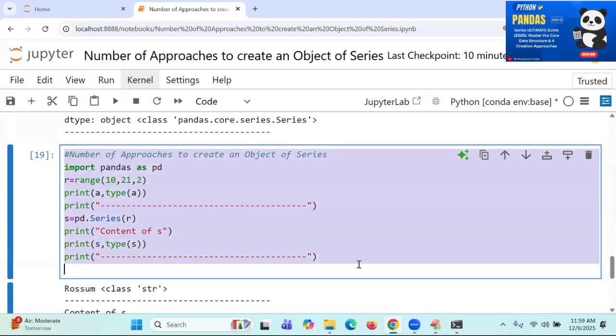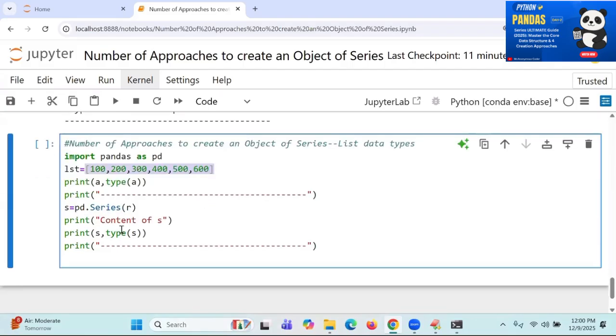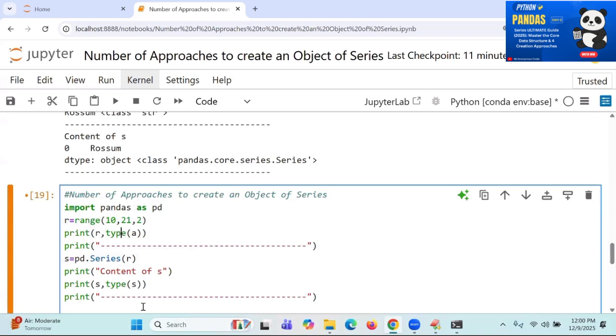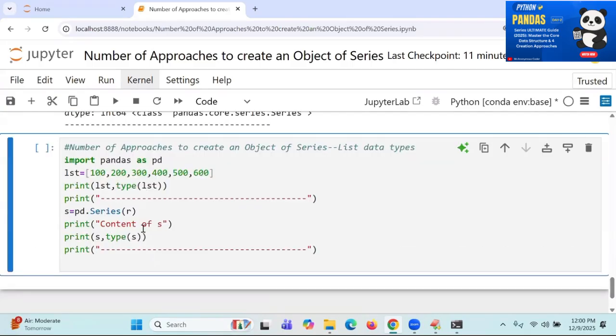Which object do I want to create next? List. I'm going to create an object of series by using the list data type. LST is equal to 100 comma 200 comma 300 comma 400 comma 500 comma 600. Depends on the number of values which are converted into this LST. Earlier I think only A was available. This is called range type, by mistake I used it, and this is called LST type.